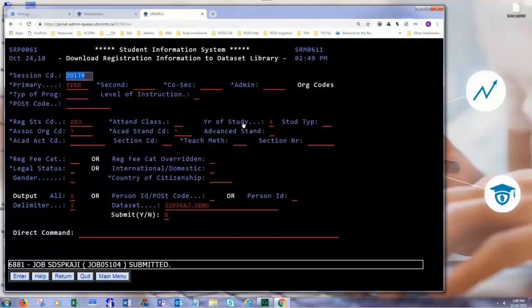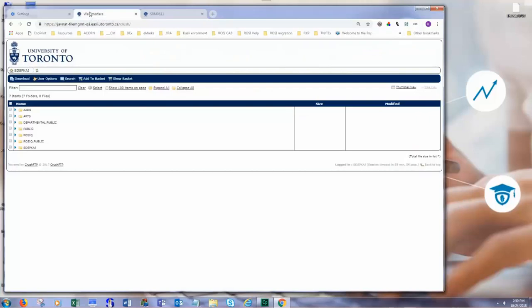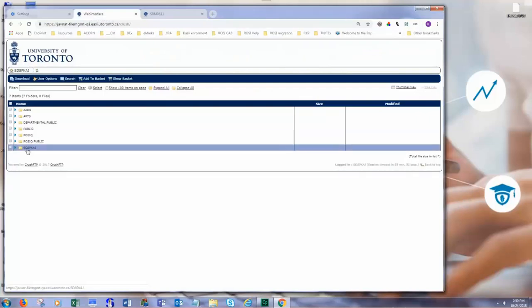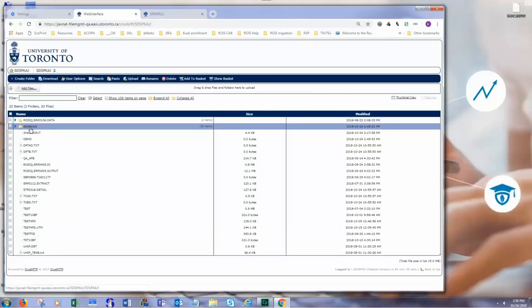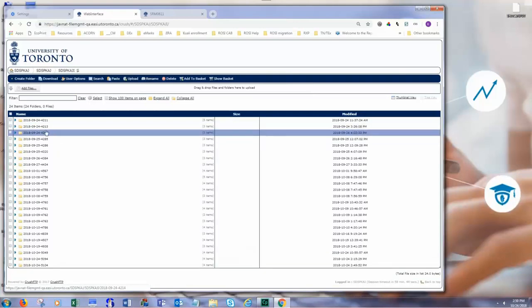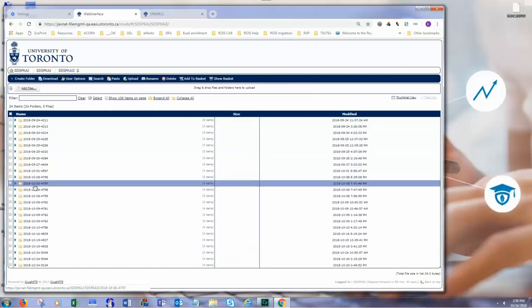Check the message at the bottom of the screen for the job number, and I always jot it down because I'll forget. And then once I've got that written down, I go to my ROSI Files window. So open the folder with your user ID. In that folder, you'll see another folder with your user ID with an I on the end. Open that one, and there you'll see lots of folders with dates and job numbers.